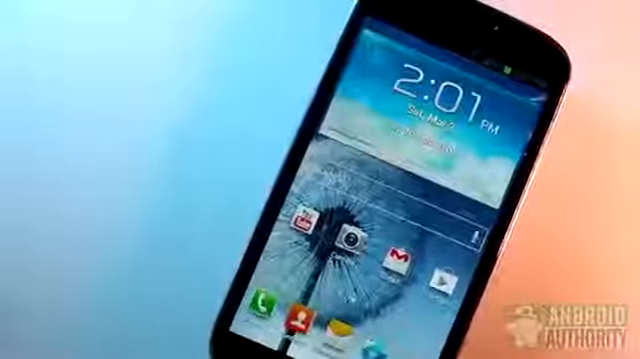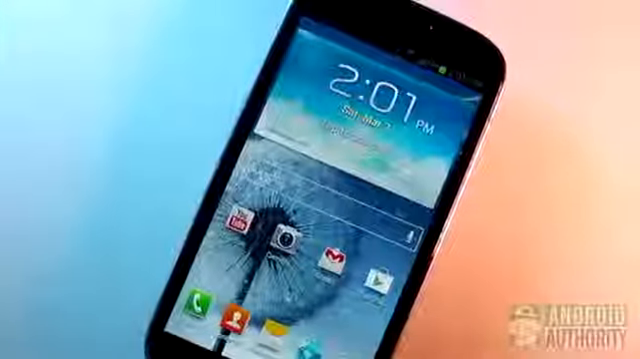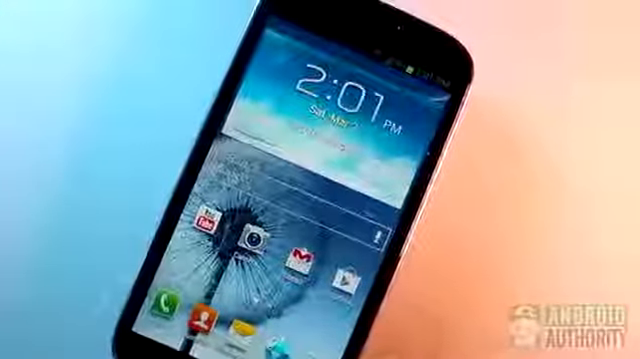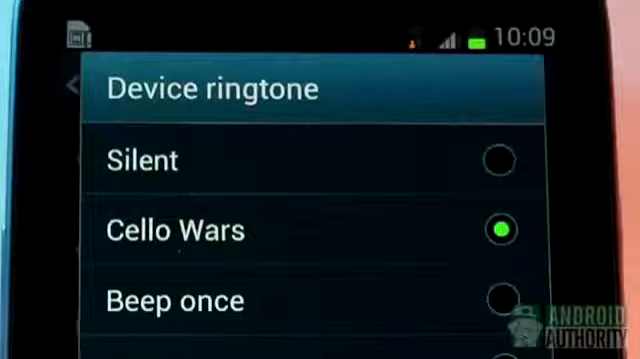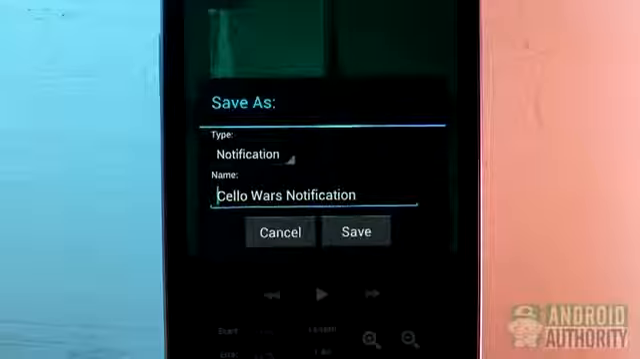Samsung's TouchWiz user experience makes customization easy on a Samsung Galaxy S3 GT i9300. In this video, I showed you some of the ways to set custom MP3 ringtones and notification tones on your phone. I hope you find the video helpful.